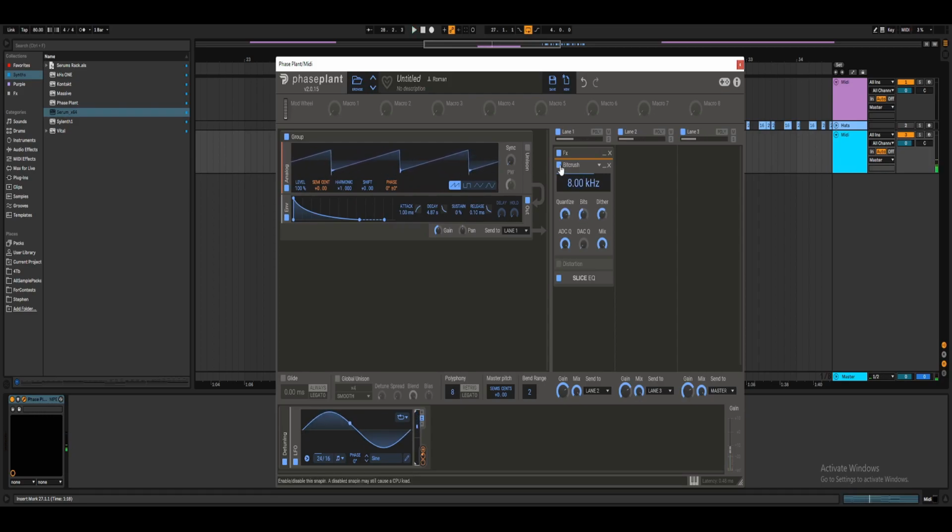And so this is the sound without the effect. And this is the sound with the effect. Which is kind of nice.